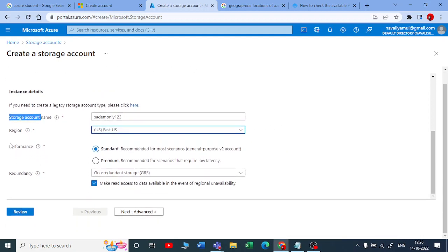Then it will ask you for the performance. By default, performance is standard. Suppose you feel that your data is important and you want to retrieve it very quickly, with no delay, then you can go to premium. Premium is recommended for scenarios that require low latency. Low latency means there should be no delay. So if you want quick retrieval of data, you can go to premium. If you click premium, obviously the pricing will differ from standard.